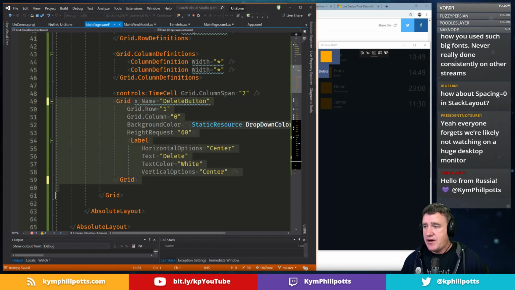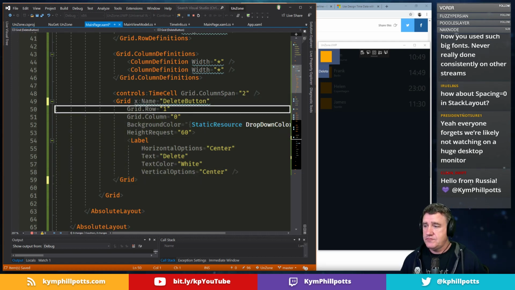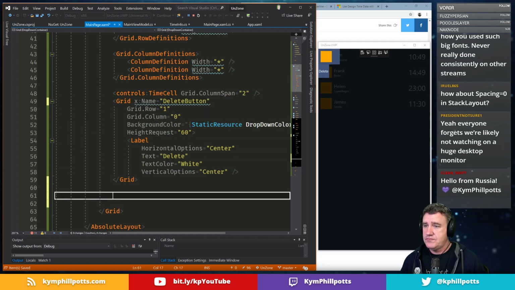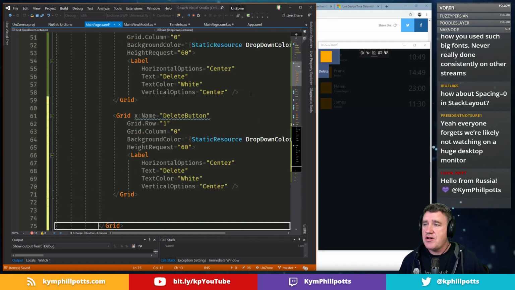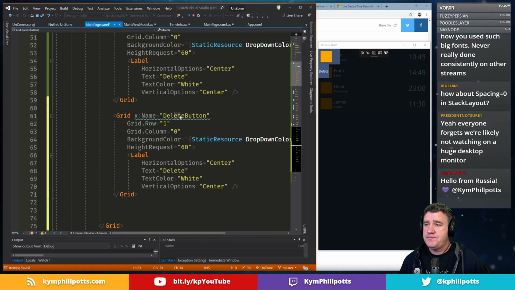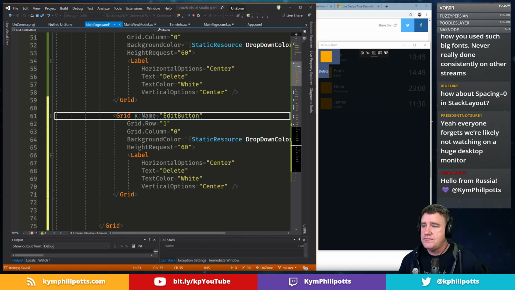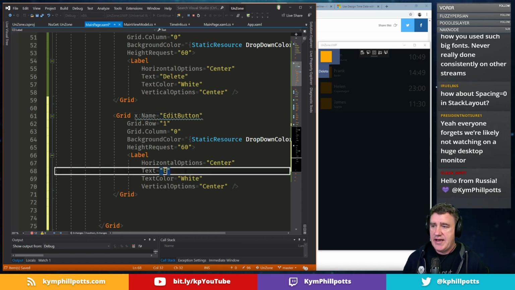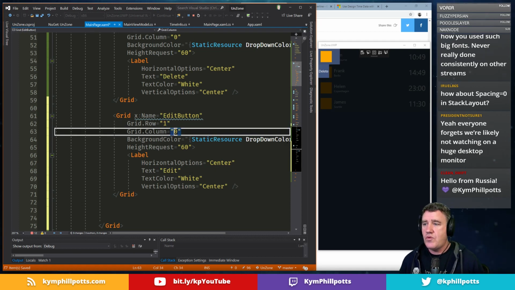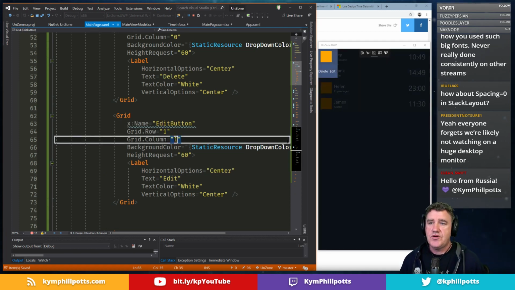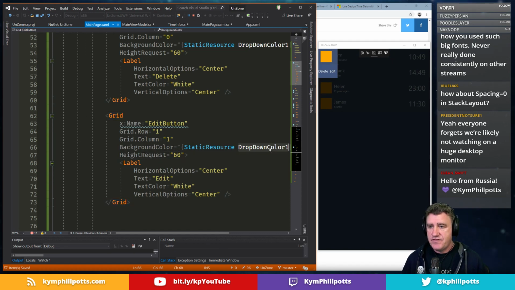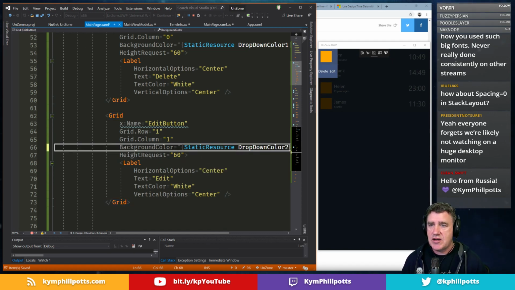And then we're going to have another one, which is going to be our edit button. It's going to have the word edit in it, and it's going to go into column 1. Cool. And it's going to have a different drop-down color. So we'll say drop-down color 2. So there we are. We got that basic idea.